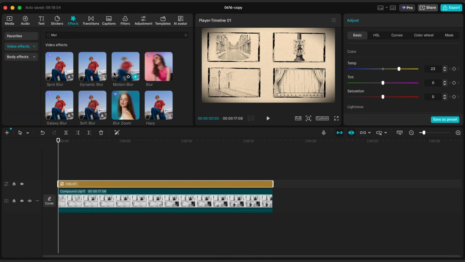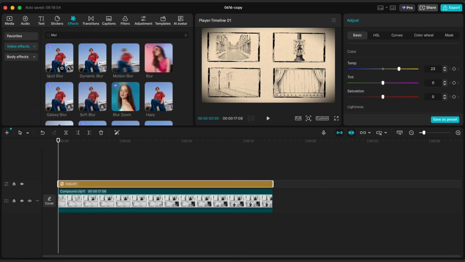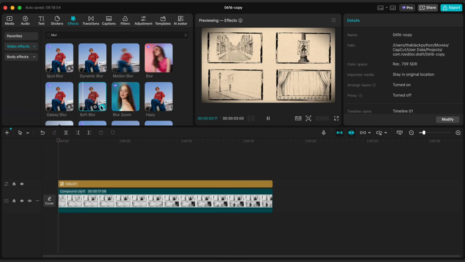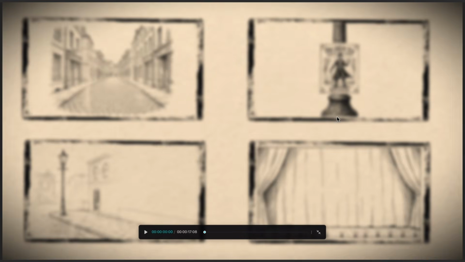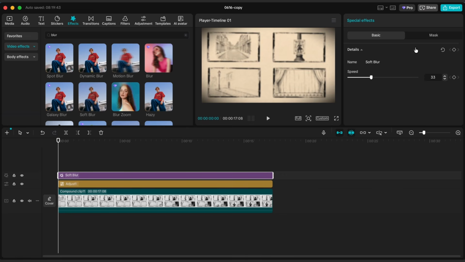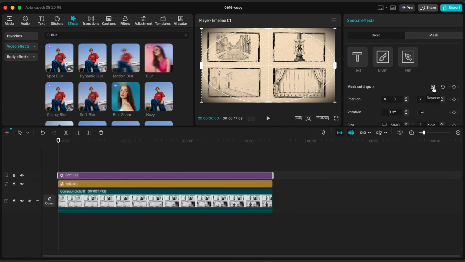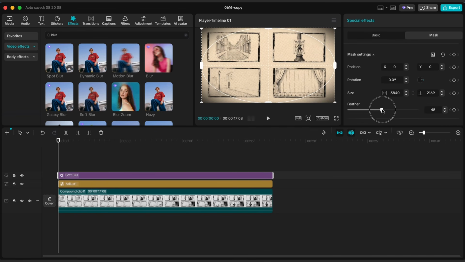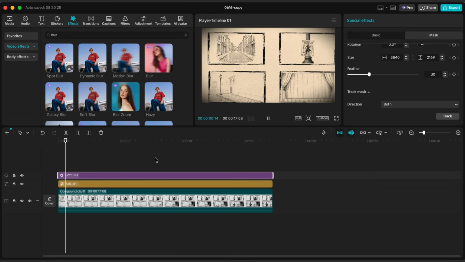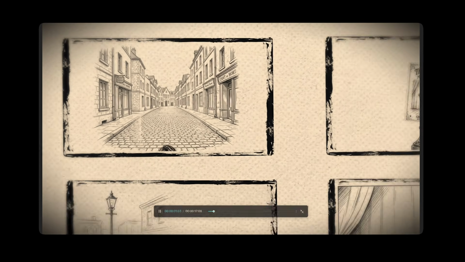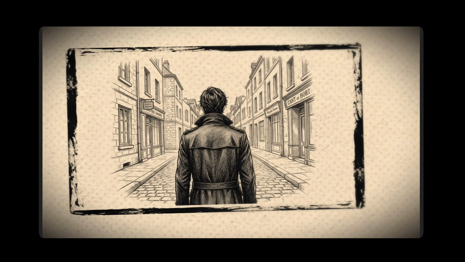Once you're done, go to the Effects section and drag the blur effect onto the timeline. Set the blur amount to 33, then open the mask settings and choose Circle. Increase the size of the circle until it covers the entire screen without showing the edges, then invert the mask. Add a little feather, and we're done. If you export it in full HD, you'll get a clean, professional-looking comic-style animation without losing quality.